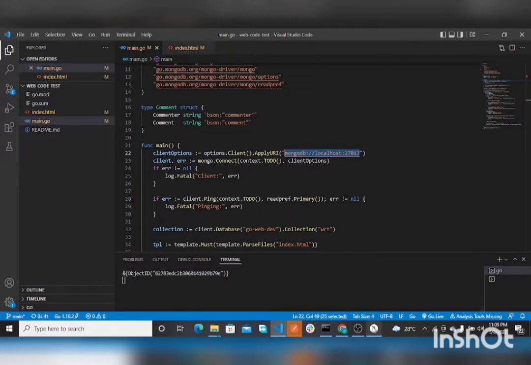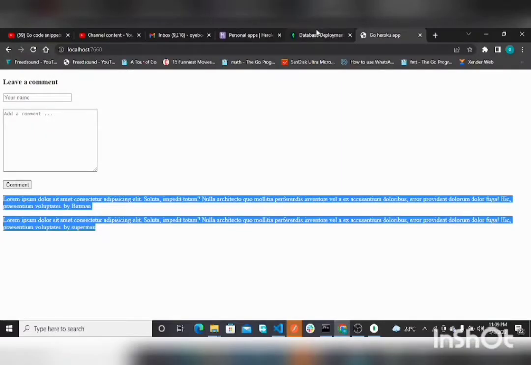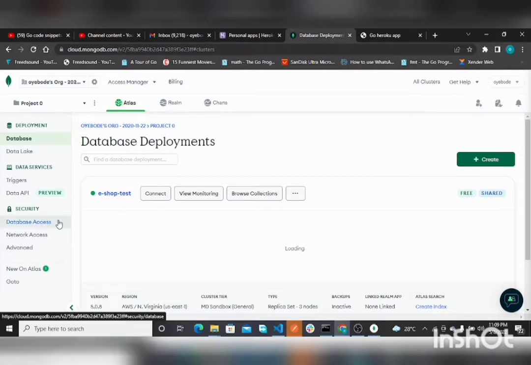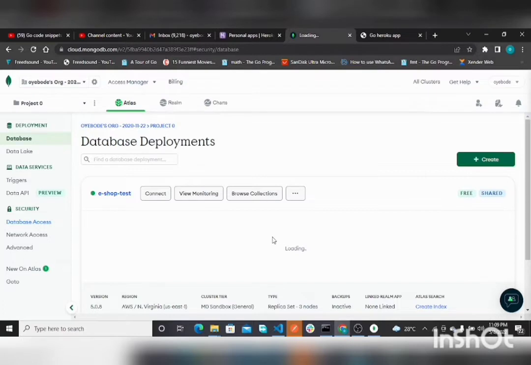Now how do I get that? I'll just go to MongoDB. This is my MongoDB Atlas free tier account. If you don't have a MongoDB Atlas account yet, I'll leave a link in the description of this video on how you can create one. If you create one for a start, they give you 512 MB of free space, free forever, which is more than enough for this particular video. So I'll come to database access and add a new database user. I don't want to use an existing one.